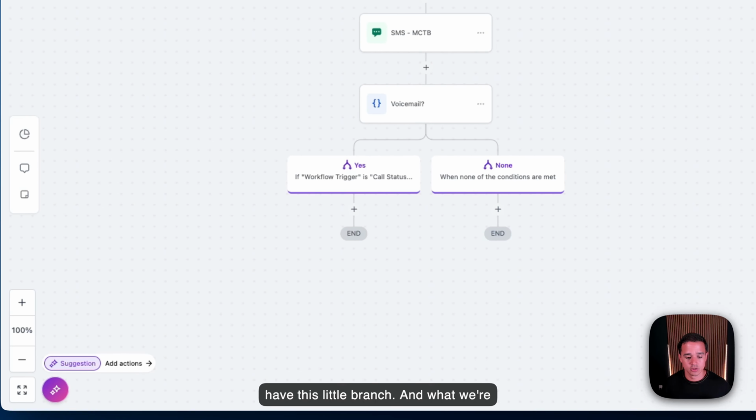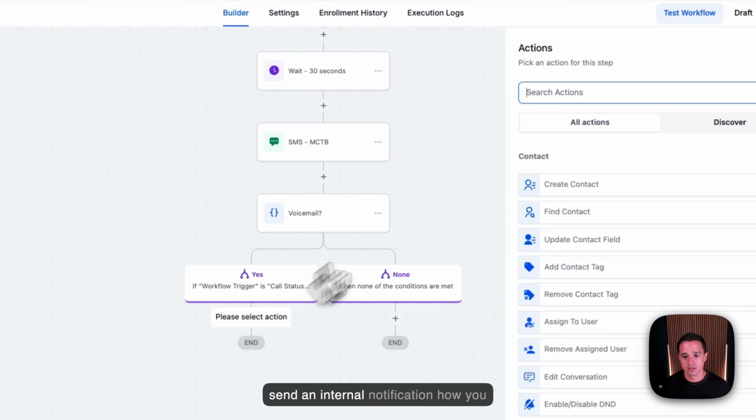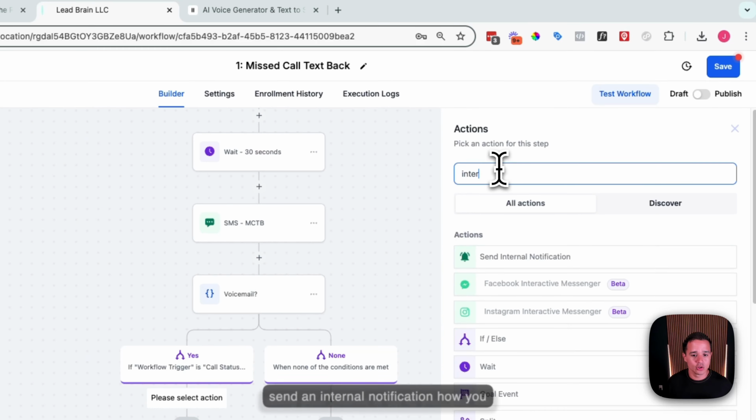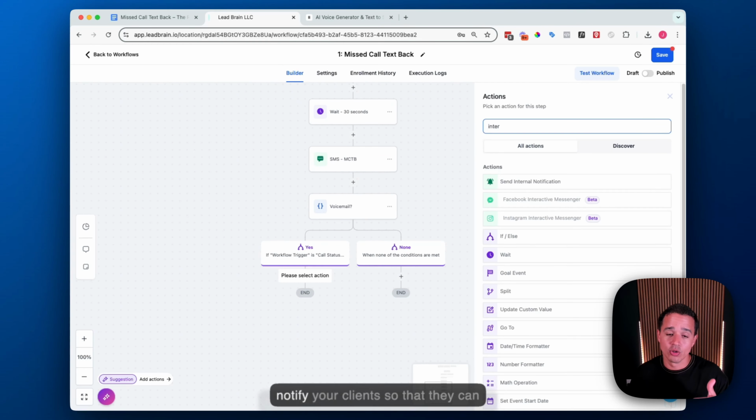And what we're going to do here is send an internal notification. How you notify your clients is up to you, but I'm going to show you a really cool way to notify your clients so that they can actually see this voicemail and click on it once and get taken straight to the voicemail so they can listen to it. Because if not, they're going to be confused on how to find it, especially if it's a missed call.